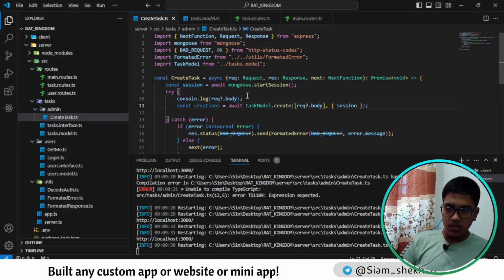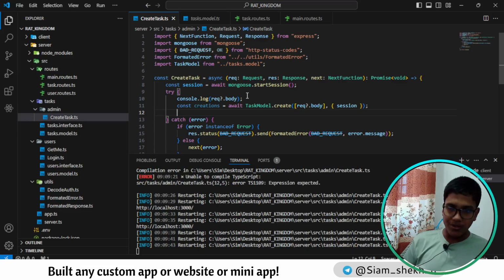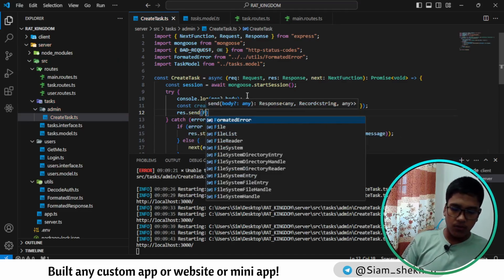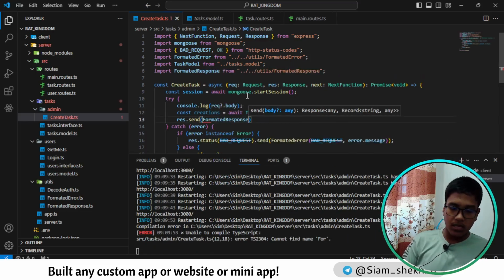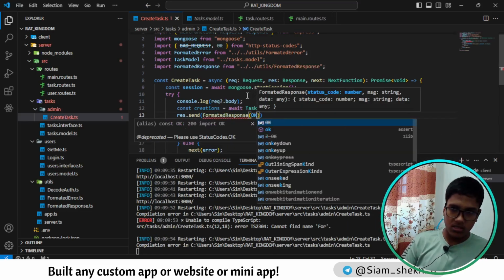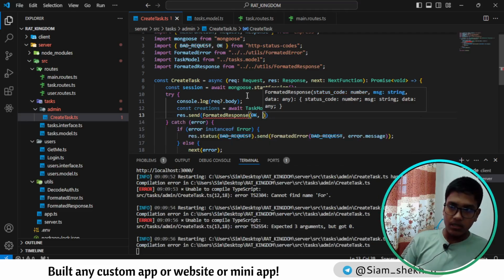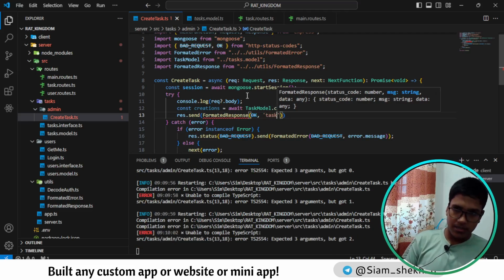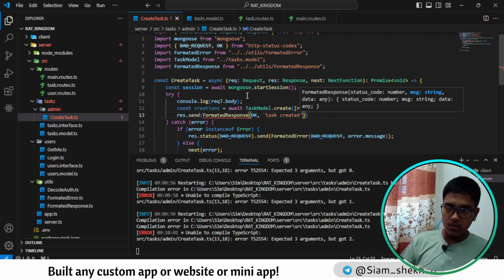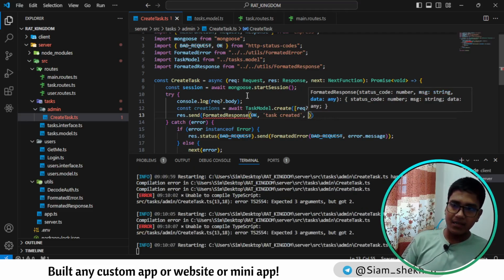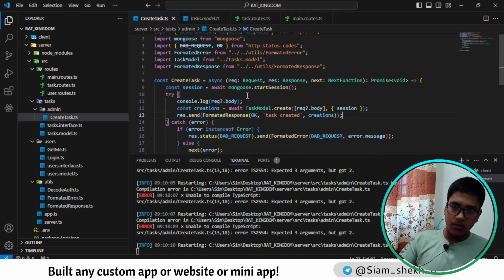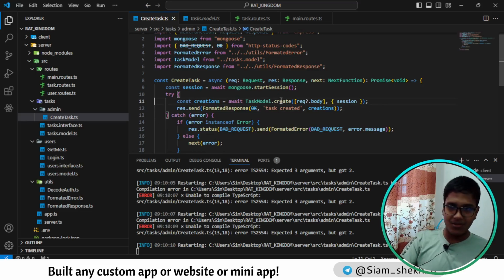Okay, now as the return, what we pass, for we send a response from here, send, that is formatted response, and here we pass the status code that is okay, then the message that is task created, and then the data is creation. Yeah, we have completed the API, that's all.